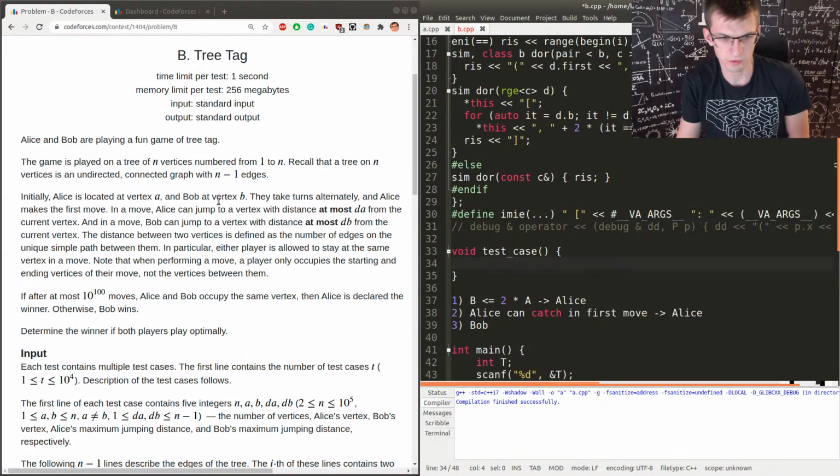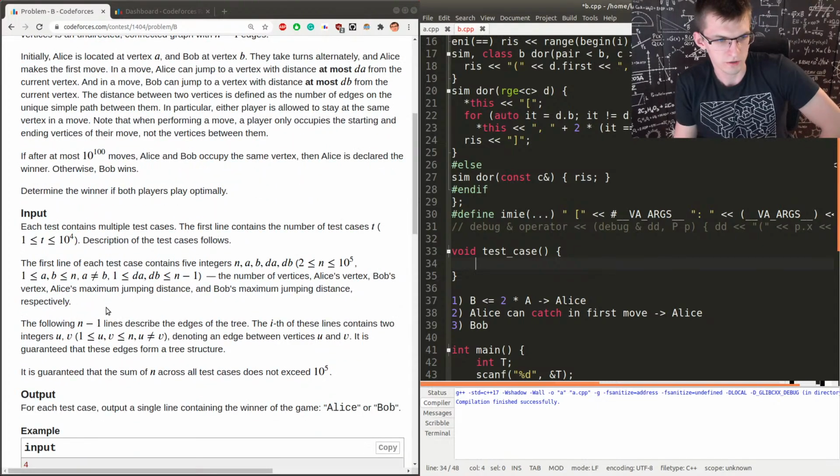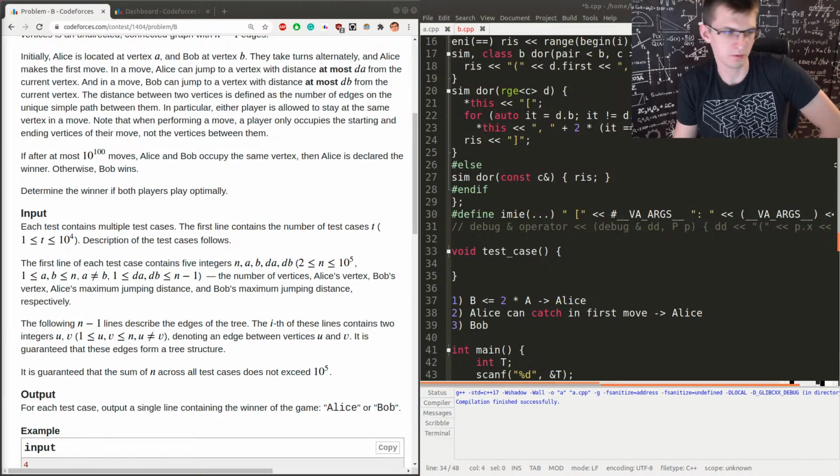Starting vertex. I'm looking at the input. Should I spoil the last observation? No. If I missed something, I will get the wrong answer and I will try to debug it.